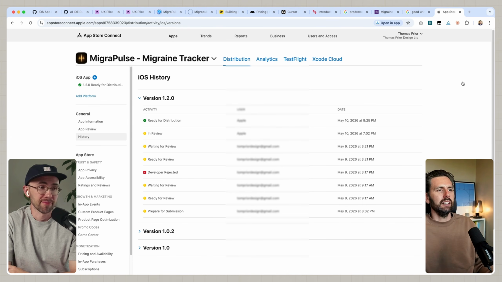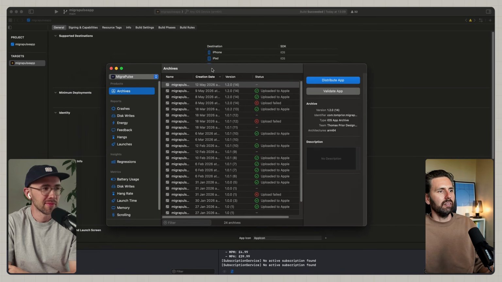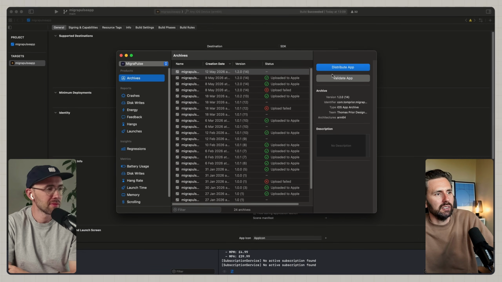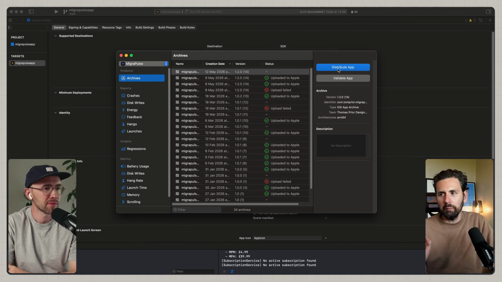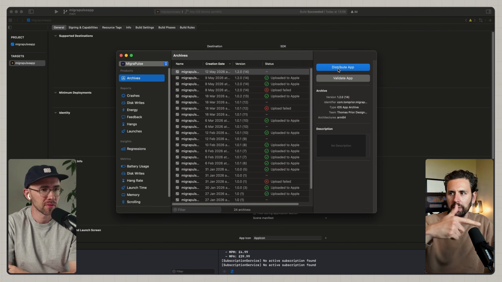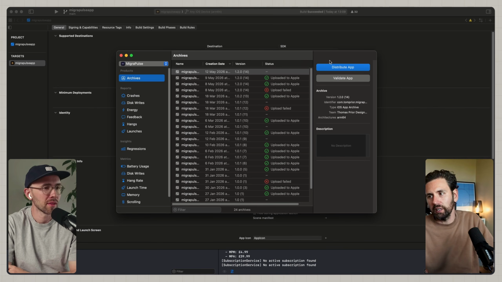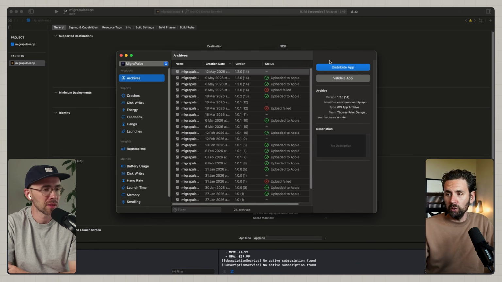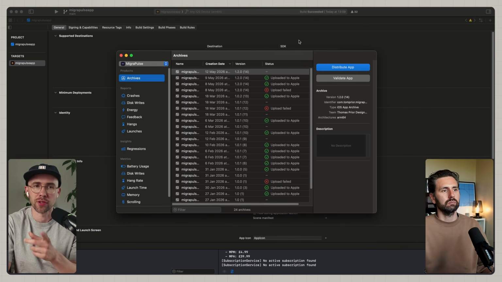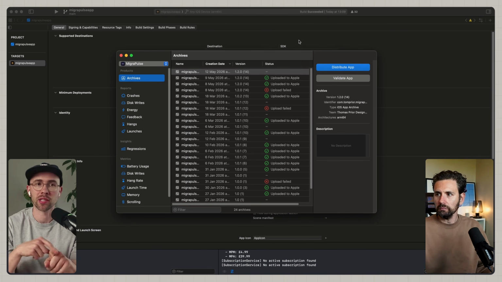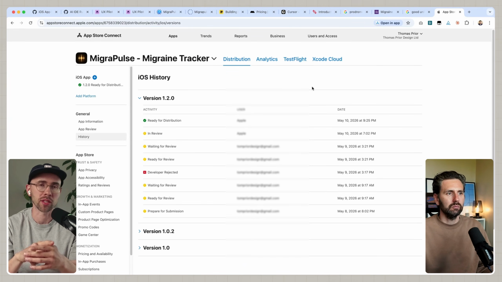So this is what it looks like in Xcode. So now it's ready. So I can now click distribute app and it would upload the latest version of the app into App Store Connect. And then that version I can either distribute to my users for TestFlight or I can send it straight to Apple. So you first distribute it there and then you can decide if you make it live or not. Okay, makes sense.